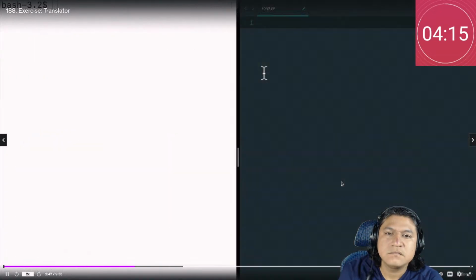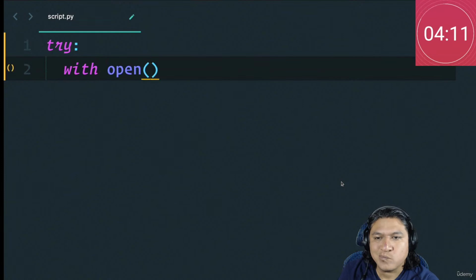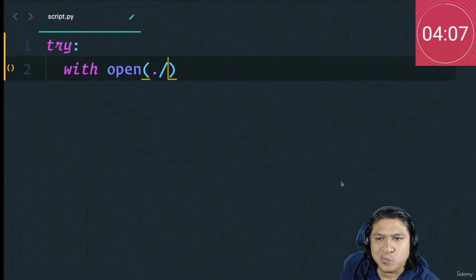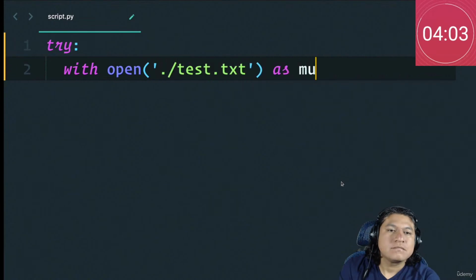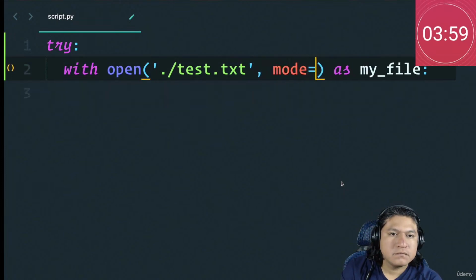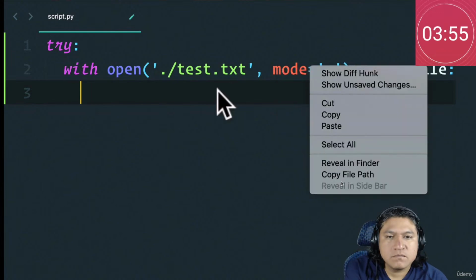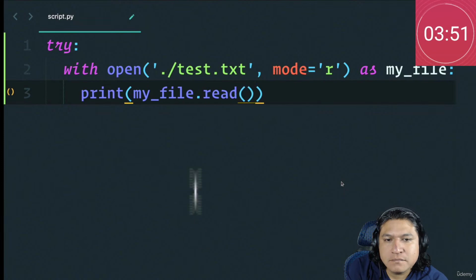So once again, I'm going to say try, and I'll have a file with open. We'll see where the file is. Let's say ls. We have the test file right in here, so we can just do ./ and say test.txt. And then I'll say as my file. We'll let the mode as read for now because we just want to read the file. But at least this way we're being explicit and we're saying, hey, this is exactly what we want to do. And then finally, I'll just, for now, print my file just to know that it's working.